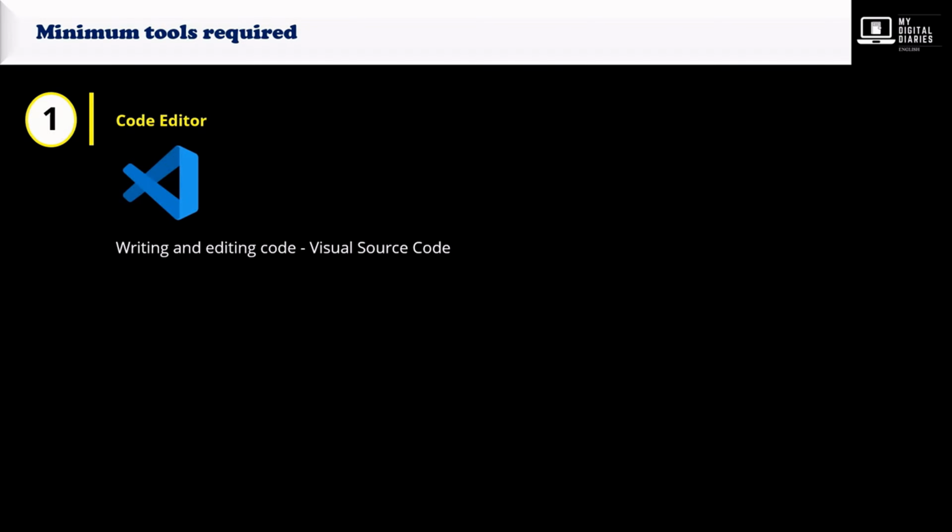So to start with React development, what are the minimum tools required? First of all, you will need a code editor, like Visual Studio Code, for writing and editing. You will need this kind of a code editor. Our preference will be Visual Studio Code.